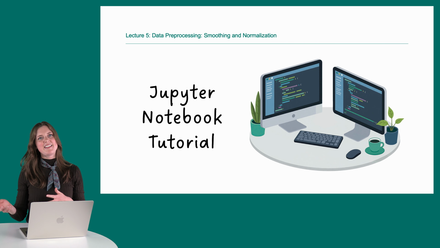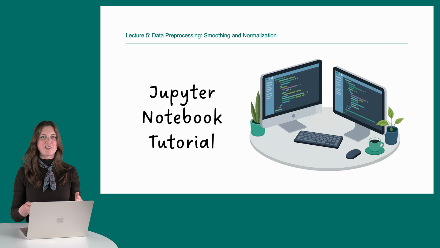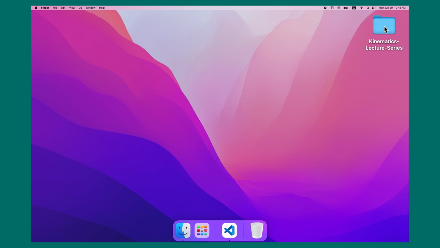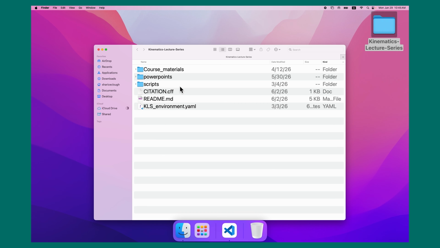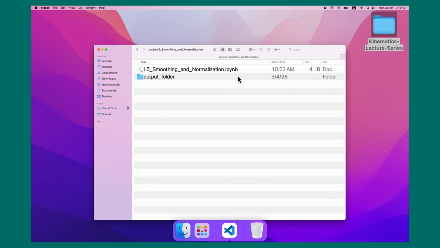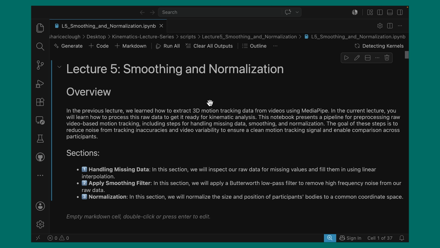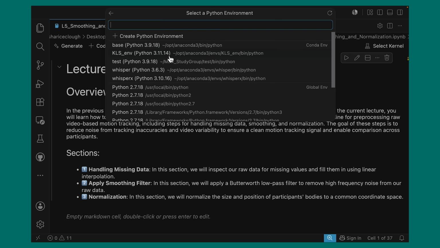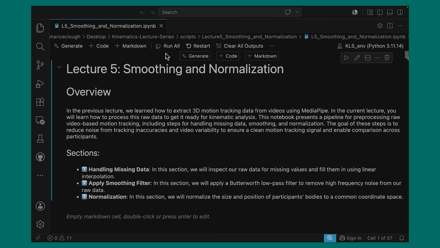Now that you've learned the ideas behind smoothing and normalization and seen some examples, it's time to try it for yourself. Let's move on to our Jupyter Notebook tutorial. Okay, let's navigate to the Lecture 5 script folder. Open up the Jupyter Notebook file. Like before, once you get that open, you're going to click Select Kernel in the top right corner and choose your Python environment for the course, KLS environment.